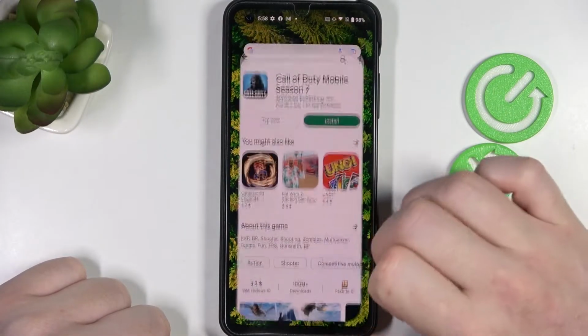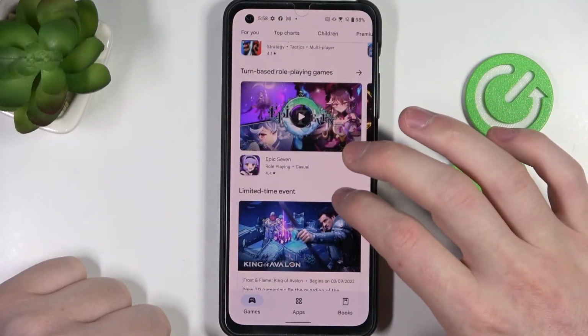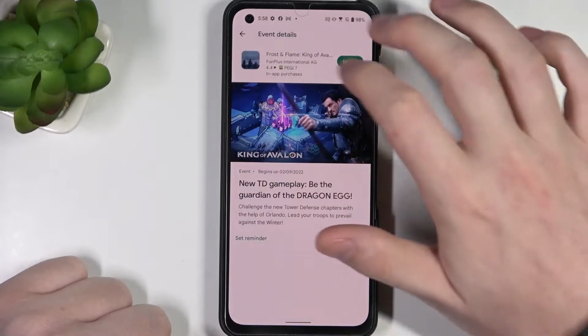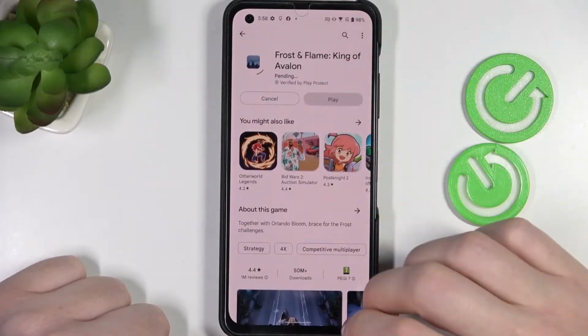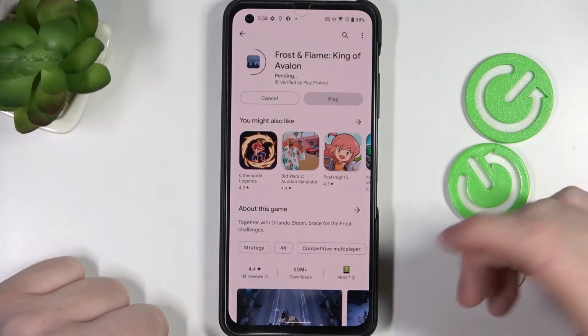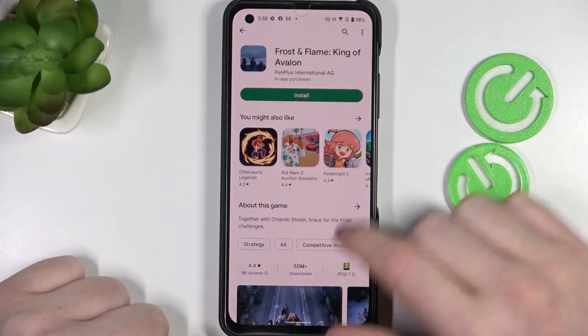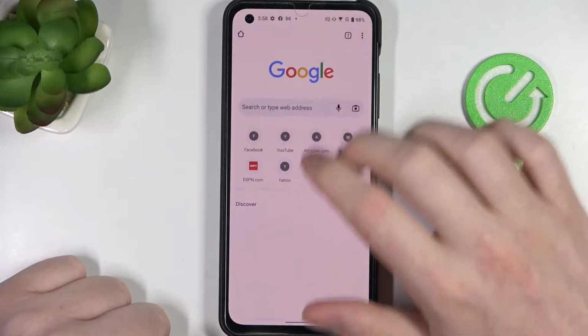So let's open Google Play Store, and here we want to download any app. So for example, let's get this one. And now if we try to install it, it will be in a pending state and won't change. The same goes with Google Chrome, as if we try to reach any website, it won't work.